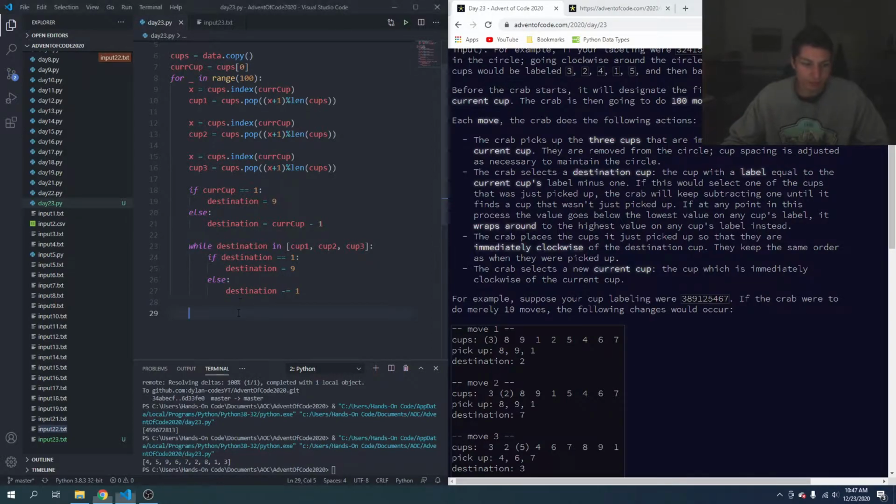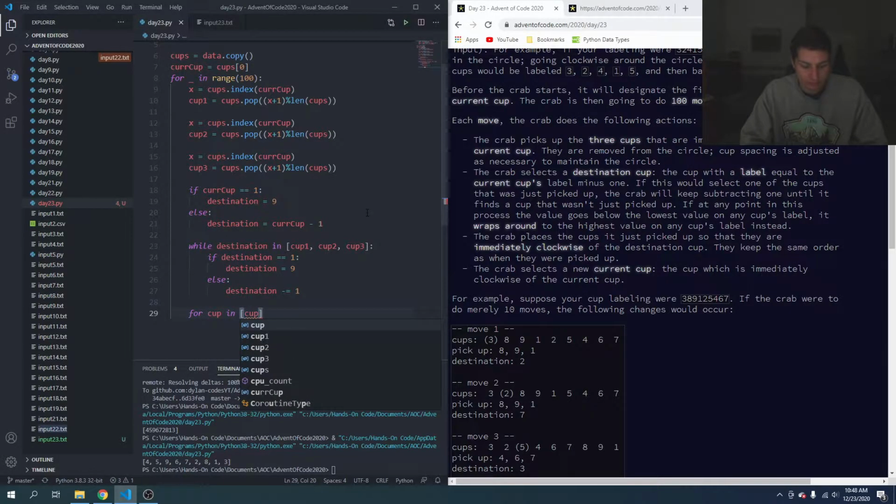Okay, so now we can say the crab selects a new current cup which is immediately clockwise of the current cup. Okie dokie. So, well, we can just say for cup in, and we're gonna go backwards. Cup 3, cup 2, cup 1.